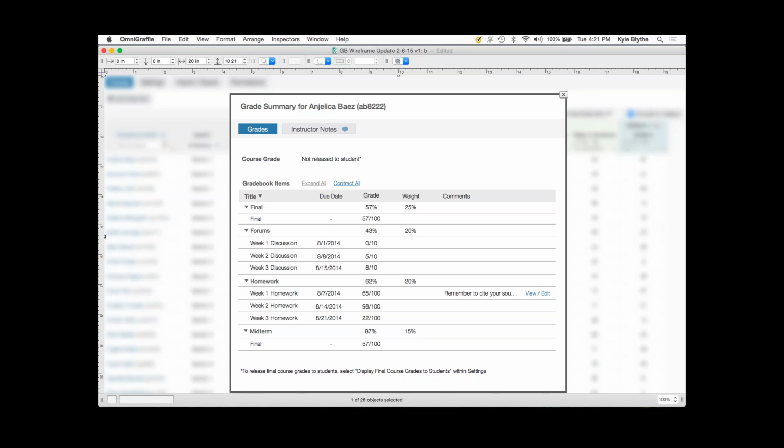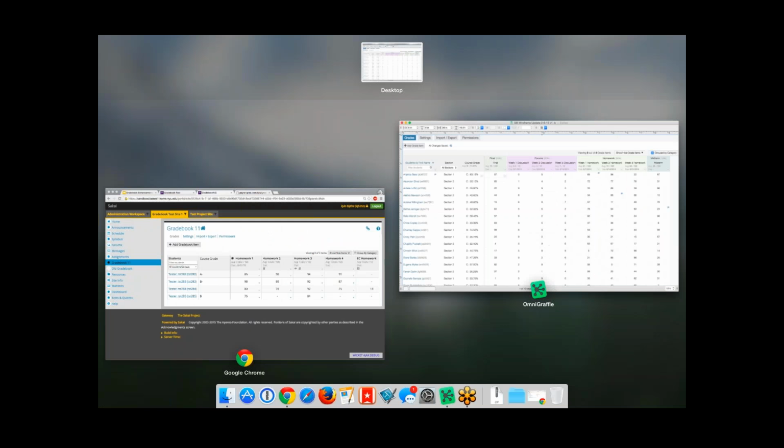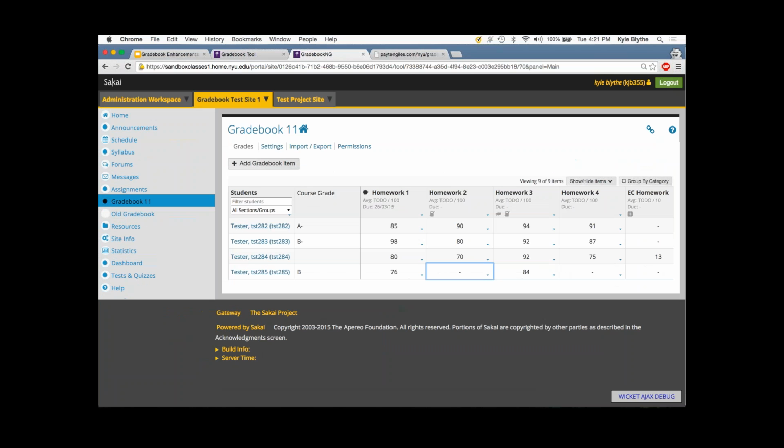And we're also investigating the possibility of having instructor notes, so notes that you could provide for a student that are separate from individual item comment notes that you would provide. So we think that'll be a handy feature for folks. So moving back to the spreadsheet here.